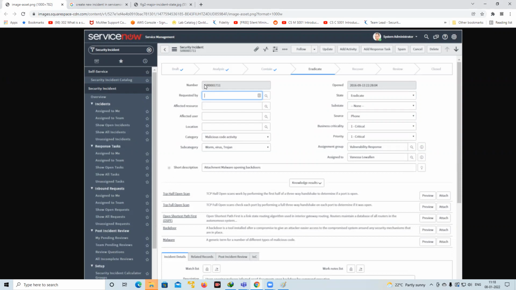Only if it is a true positive do you create this. Otherwise, no. If in between you come to know that you don't feel this is an incident, then click cancel, and it will go off. Okay, that is clear, right? Now we will go through the options.